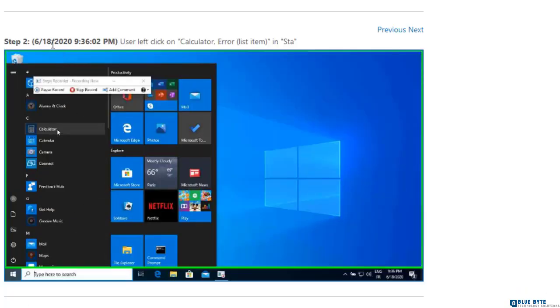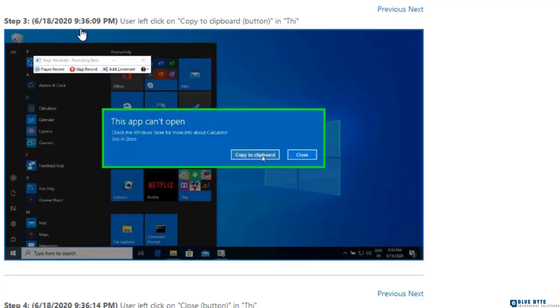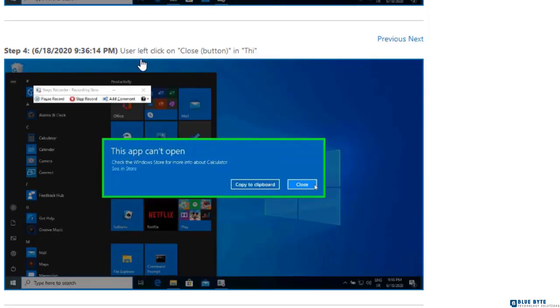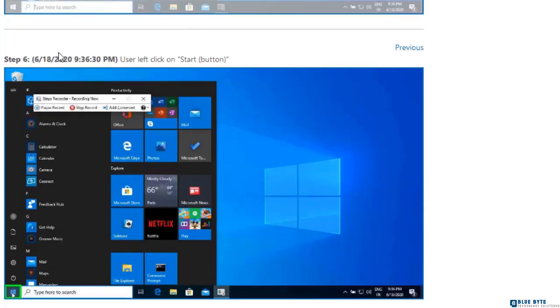Step 2, the same thing, there are the date and time, the action name, user left click on calculator, and you can see here the mouse pointer over the calculator icon. Scrolling down, step 3, user left click on copy to clipboard button. Step 4, click on the close button. Step 5, when I added the comment. Step 6, click on the Start menu.